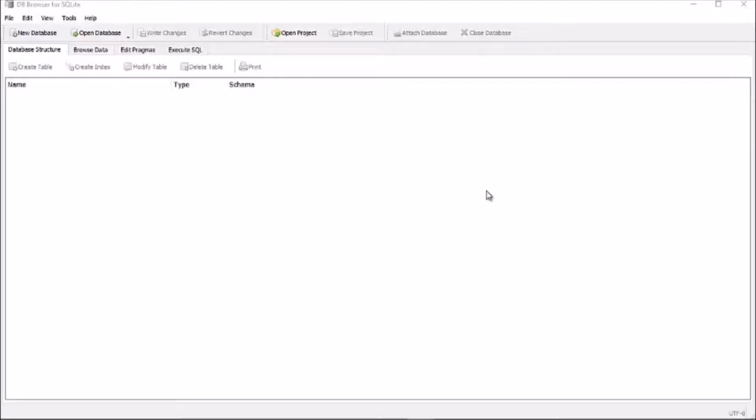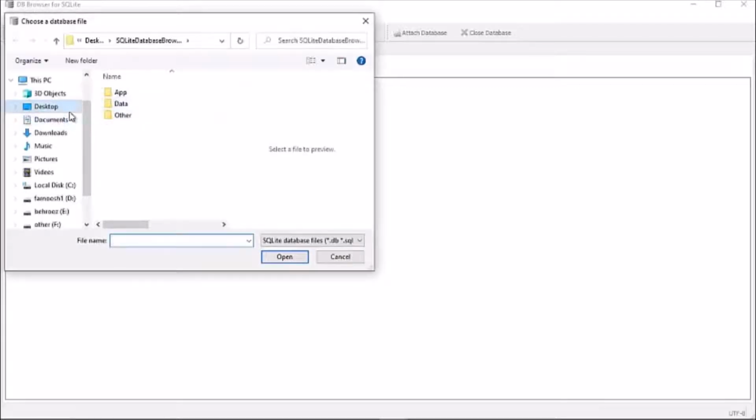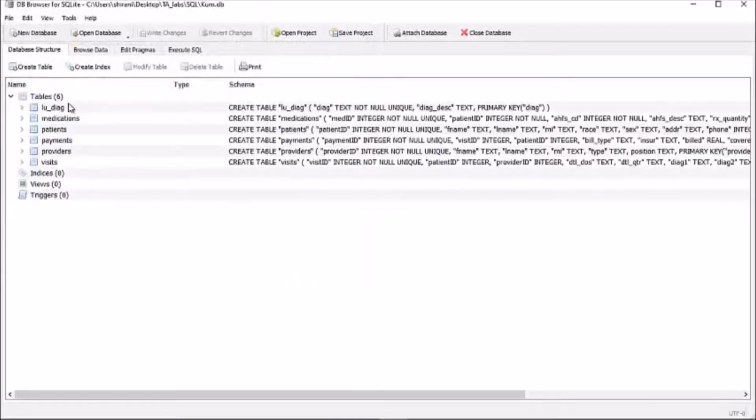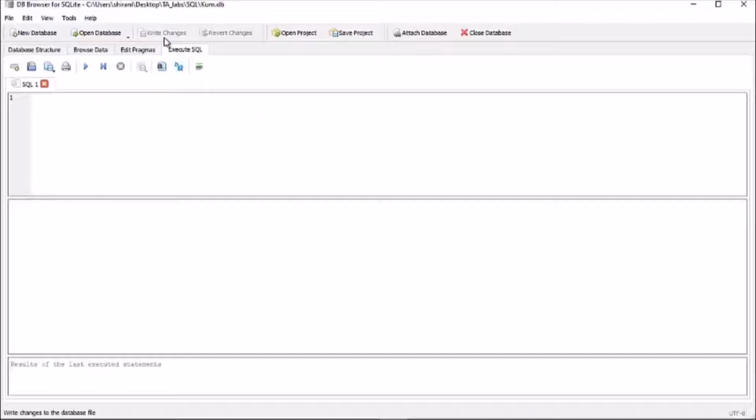Hi all, this is the second session of SQL Lab. In this session you learn how to write more advanced SQL queries. First you need to open the database that we have, and start writing queries in Execute SQL in SQLite.